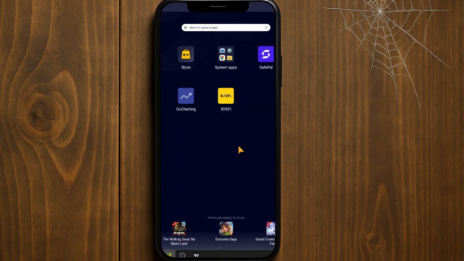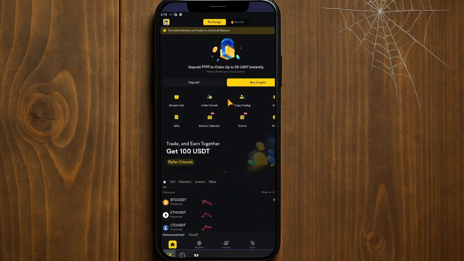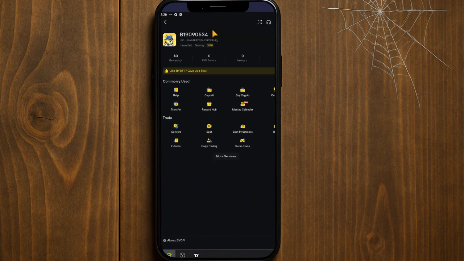First of all, open BYDFi application on your mobile device. Once you open the app, now log in into your account with your registered email and password. As soon as you get logged in, look at the top left corner of your screen where you can see this profile icon. Click on it. Now tap on settings.